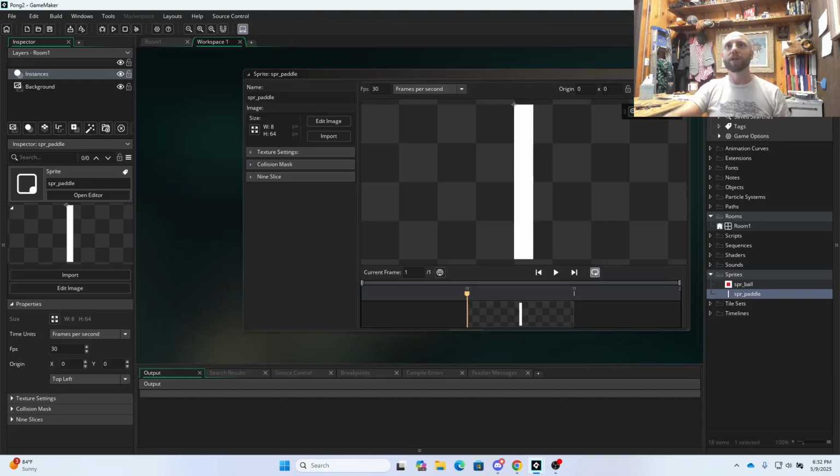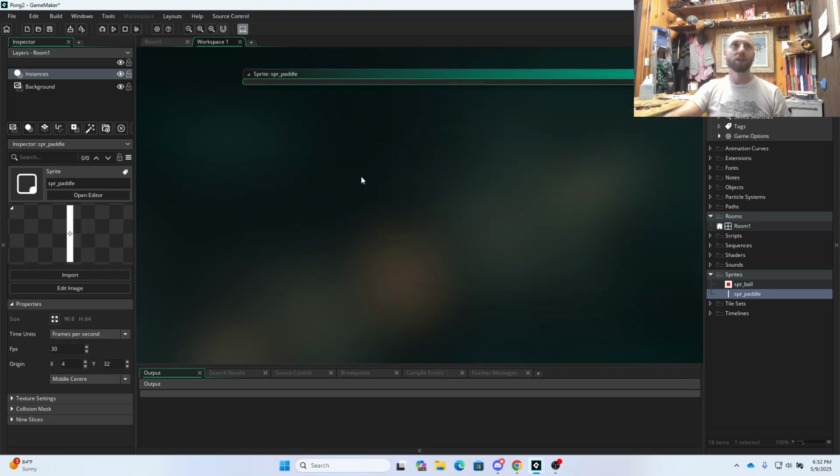I'm done with that, so I'm going to close it. Here, the only thing I need to do is click that I want to handle this also by the middle center. And then I'm going to go ahead and close that because I'm not going to need to play with the sprites anymore. So those are my two sprites.